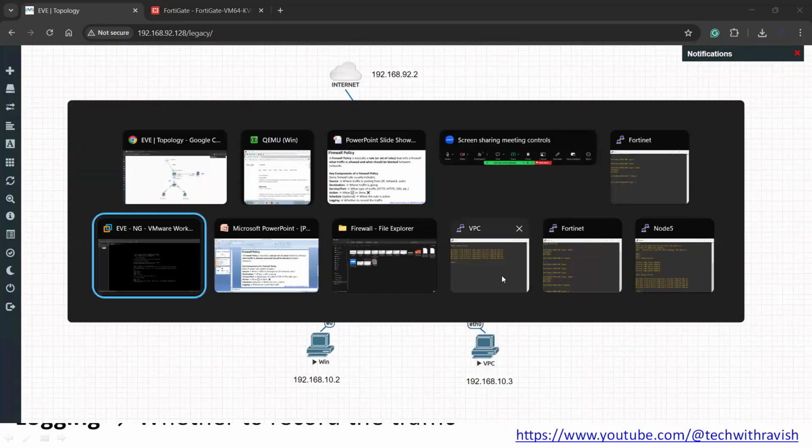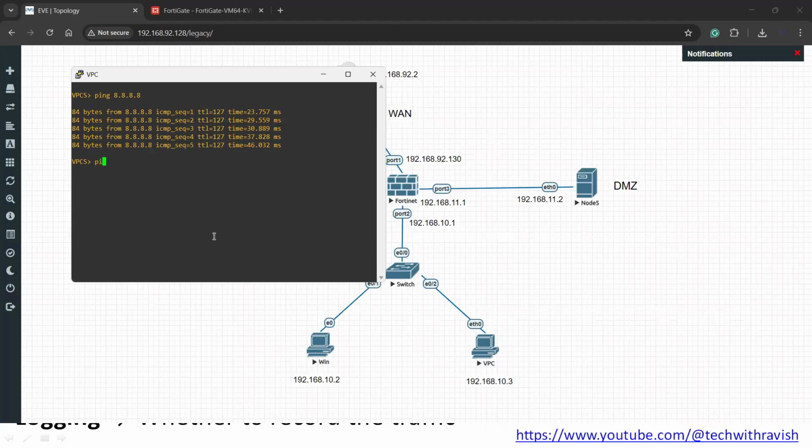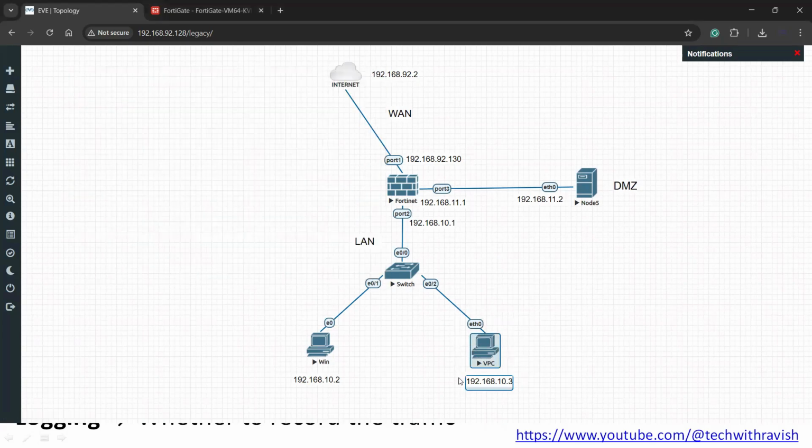Let's go to the VPC and try to communicate. Let me try to ping the Google server 8.8.8.8. You can see that this PC cannot communicate to the internet. This is the benefit of the firewall policy, that we can allow specific services over specific devices, right?